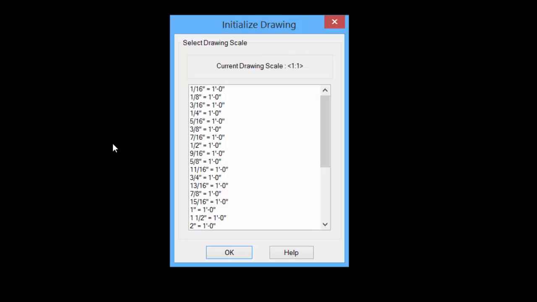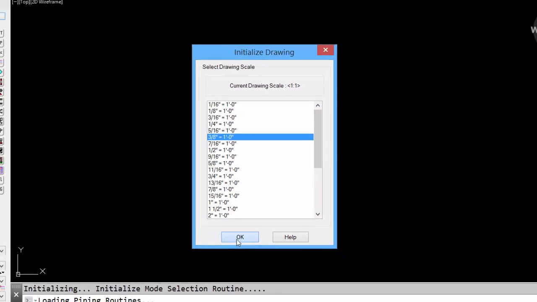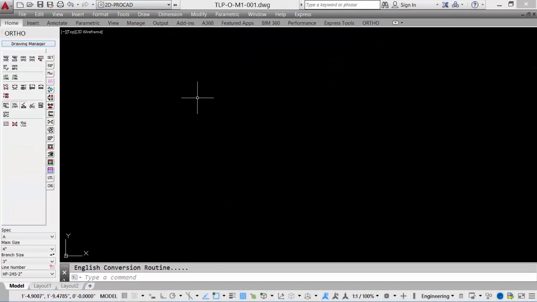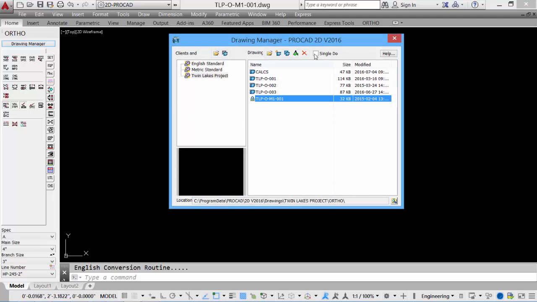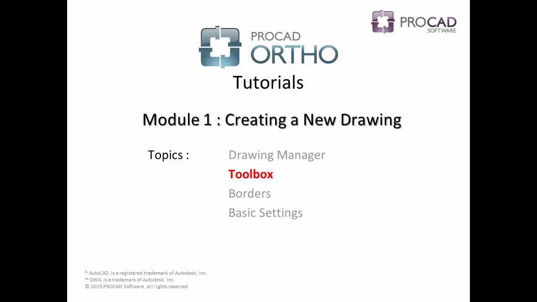As it is a new drawing, it will ask for a drawing scale. Typical scales would be 3/8 of an inch equals a foot. Fairly common for English units. For metric units, the equivalent would be 1 to 30. Select OK, and that sets the scale for all of the components when we're creating the drawings. At any time during the drawing session, we can go back to our drawing manager and see the drawings that have been created. The next topic in Module 1 is the toolbox.